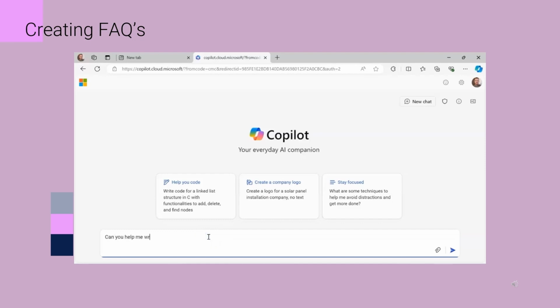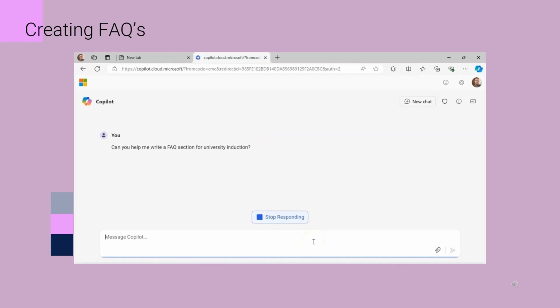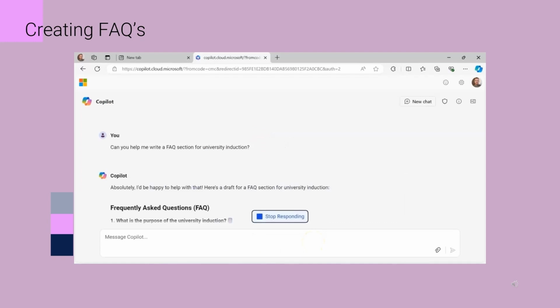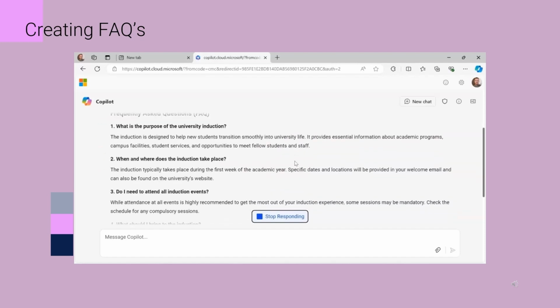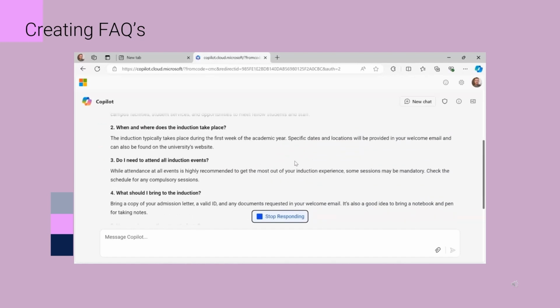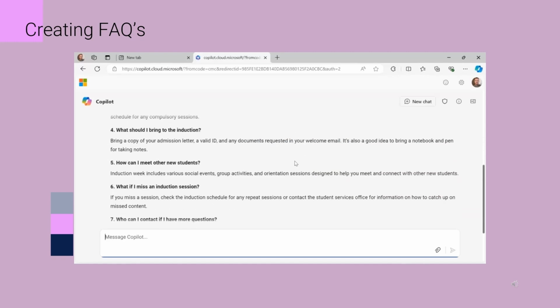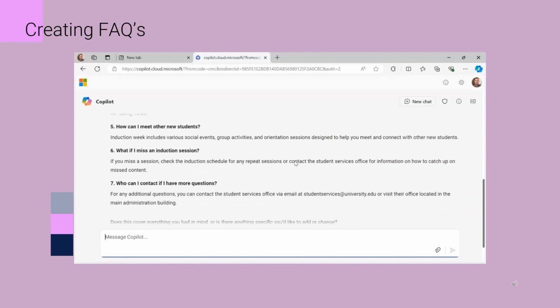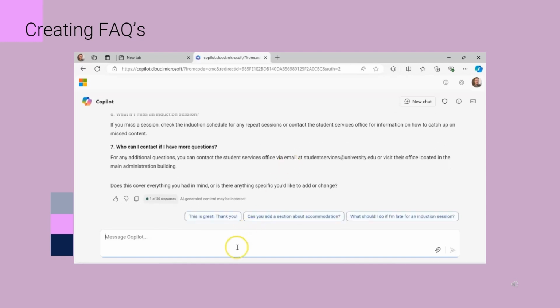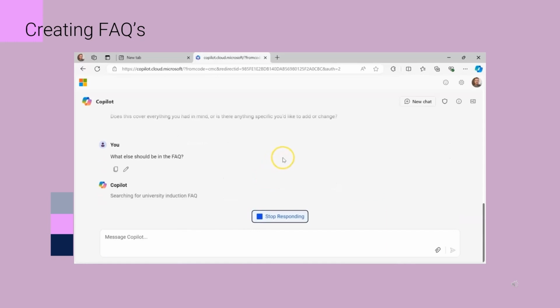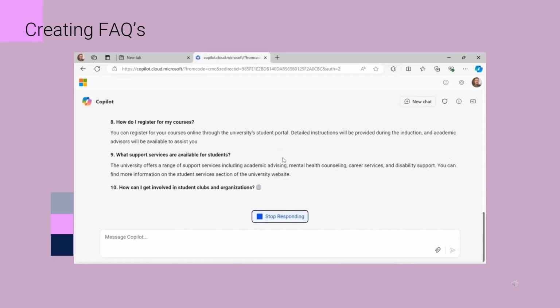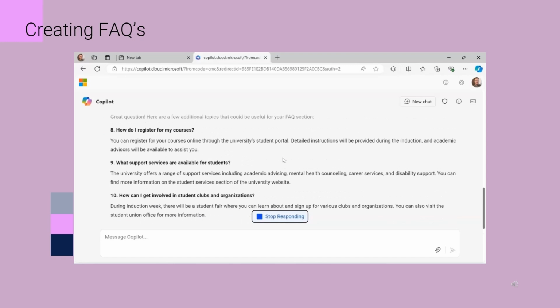For our first example, I'm going to ask the AI tool, can you help me write an FAQ section for a university induction? My aim here is to have a list of questions and answers that my learners could see at the beginning of the year. As we can see, the AI tool has generated a series of questions and answers. Then I can ask what else should be in the FAQ. As we can see, it's generating more content with questions and answers.